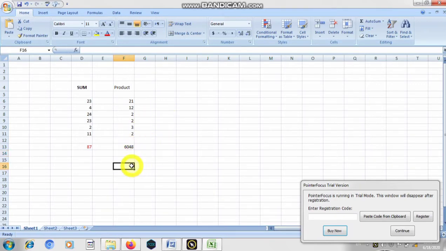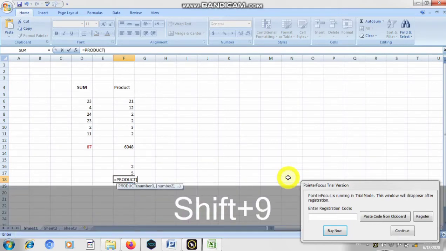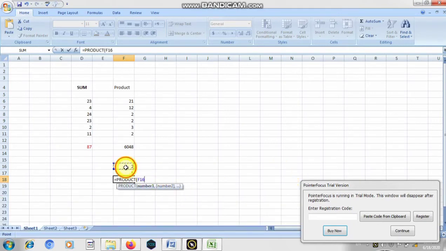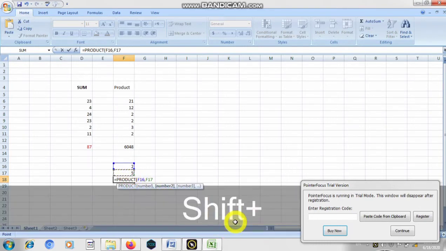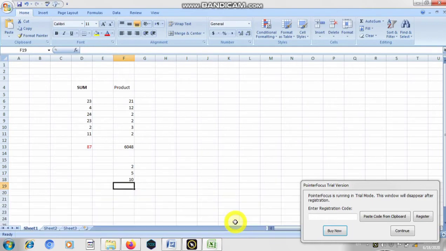And if you want to multiply just two numbers, like 2 multiplied by 5, let me give you a small example. Equal product, then 2, comma 5, close bracket, enter, and it will automatically multiply the values.